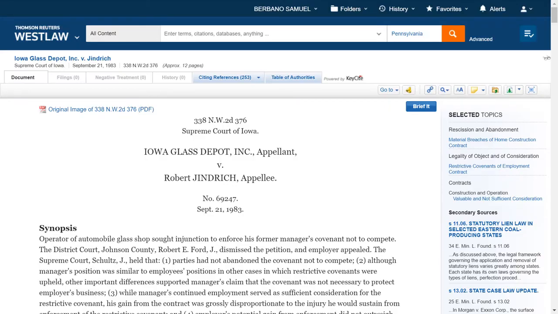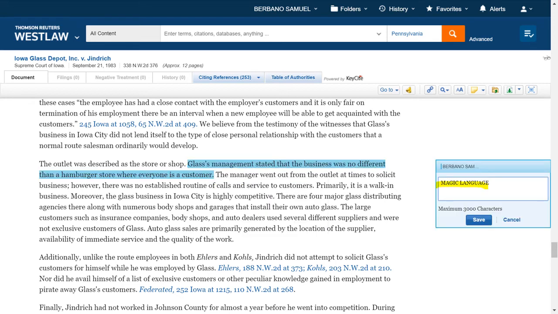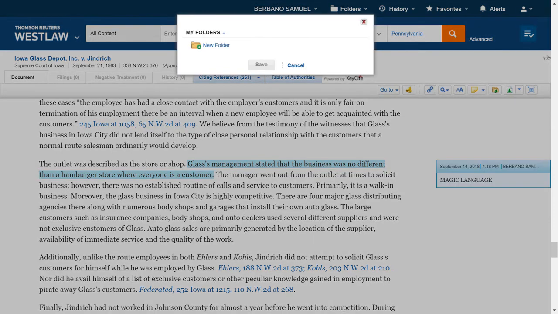Finally, a little bit about workflow tools so that you can avoid re-researching things. Here we are back on Jindrak, and I want to emphasize a couple of things. If you left click and drag to highlight some text like I'm doing right here, in the dropdown you're going to see a number of options like save to folder, add notes, copy with reference. I'll leave it up to you to figure out what happens when you click that dropdown and select Ohio. But you will want to find the magic language of the case, add those notes, and then click save over here for reasons that will become apparent in just a second.